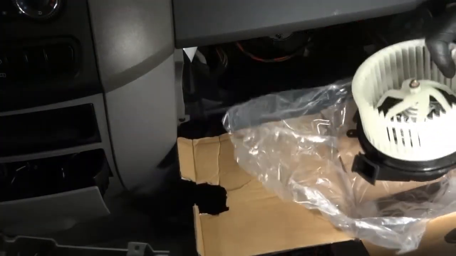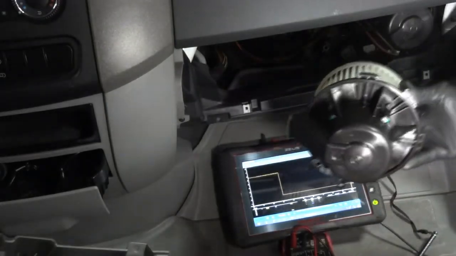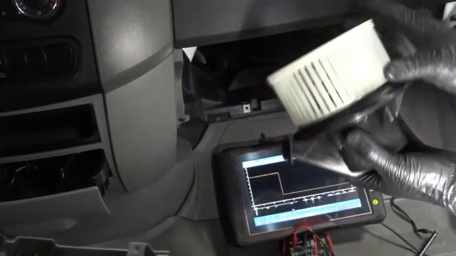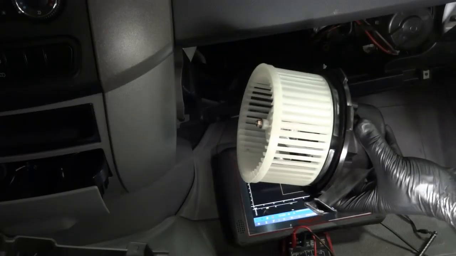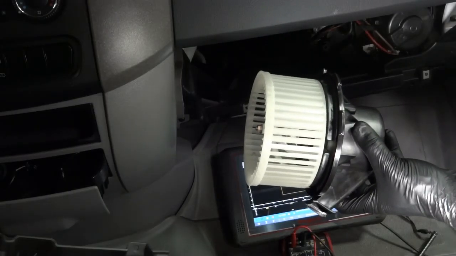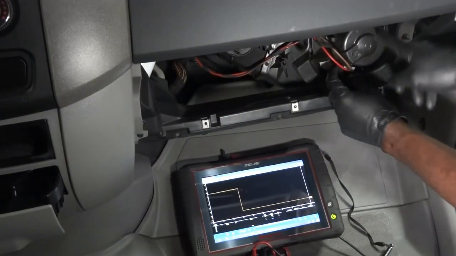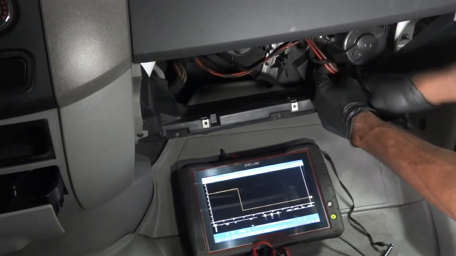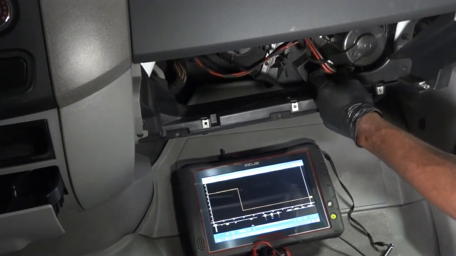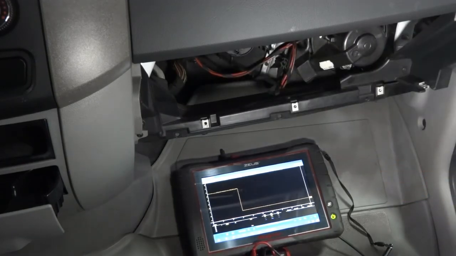Okay, so I'm gonna remove this amp clamp, and here is the new blower motor. It just came in brand spanking new. So I will get this blower motor installed, and then we'll see what happens after we install it. So now I'm going to remove the old blower motor. I'm gonna start by disconnecting the electrical connector of the blower motor first. Let's get that out of the way.